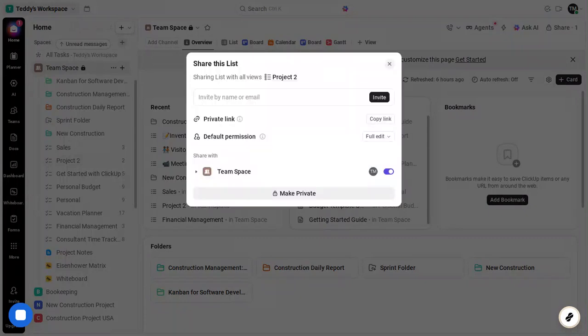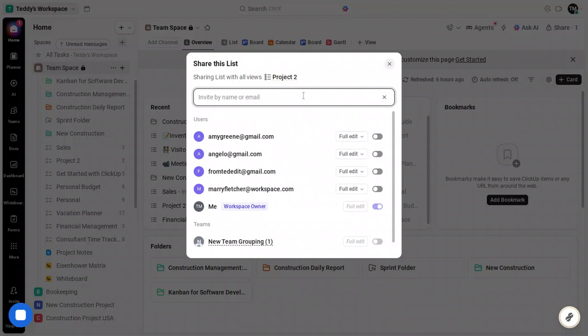In the invite field, type the guest's email address and press Enter. If the role shows member by default, switch it to guest to ensure they only get access to this shared item rather than your whole workspace. Next, set the right permission level.